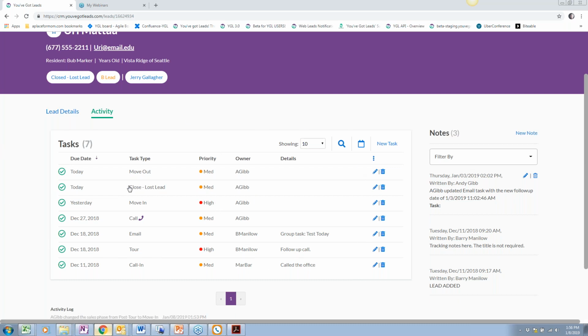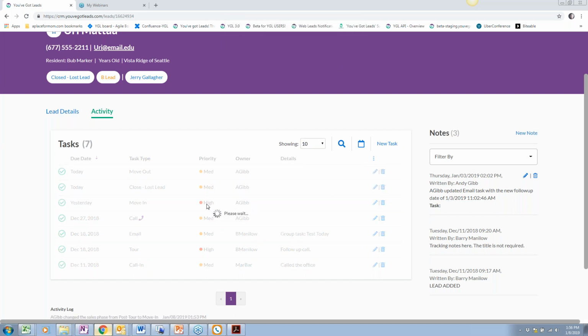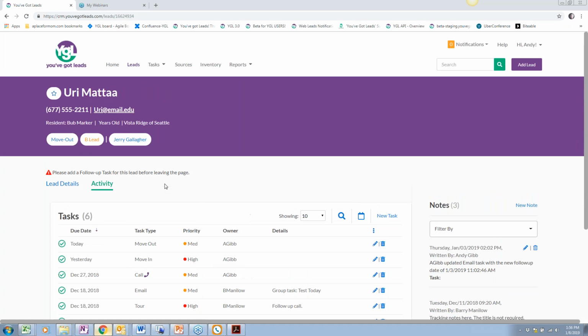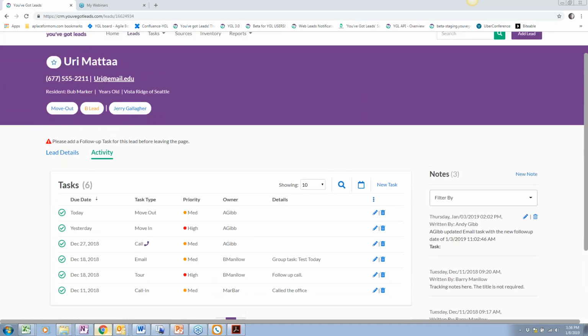Now, if you neglected to close a lead when you moved them out or wanted to close them later, I'll show you how to do that. So I'm going to delete that closed lead. So I just moved the lead out. Why is it requiring a next step? That's a popular question. Well, again, a move out lead is not necessarily closed until you actually close them.